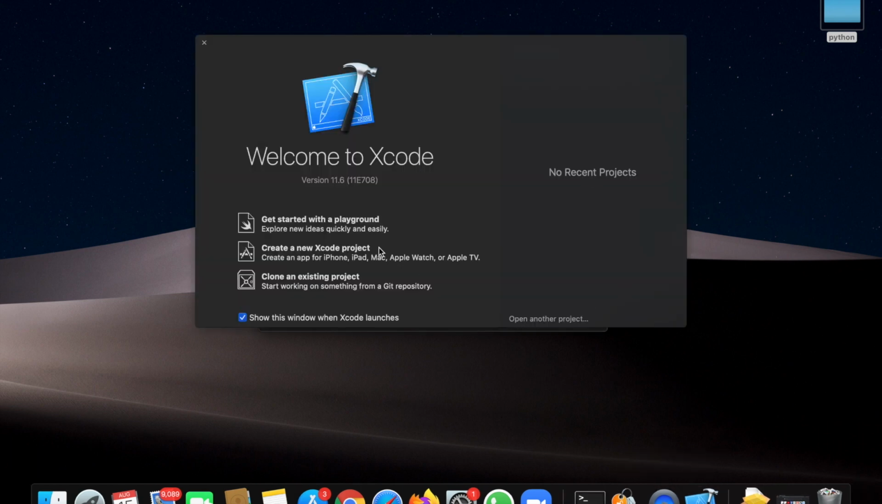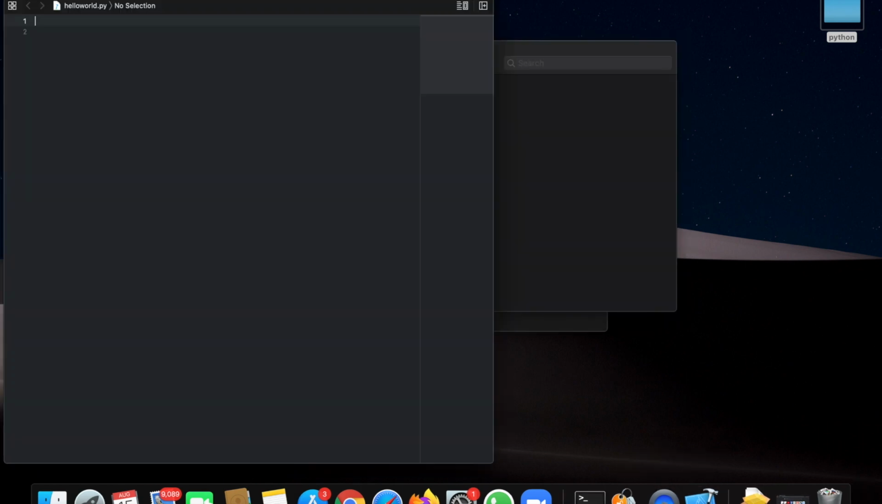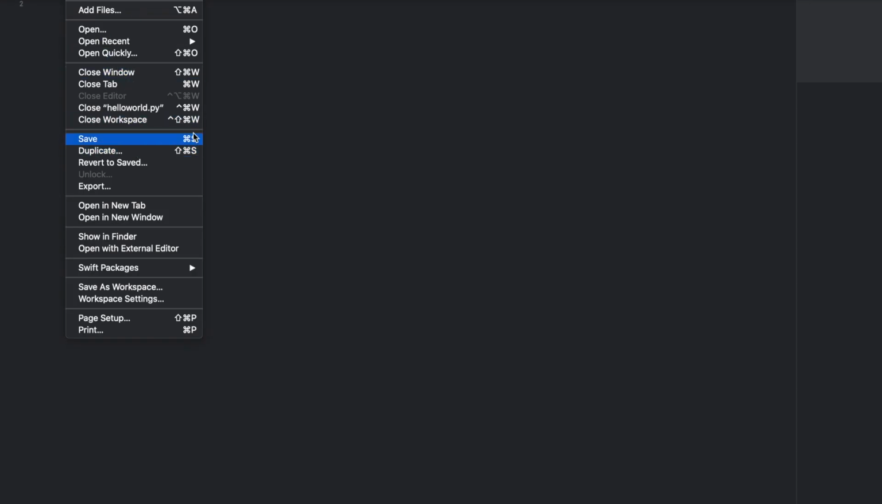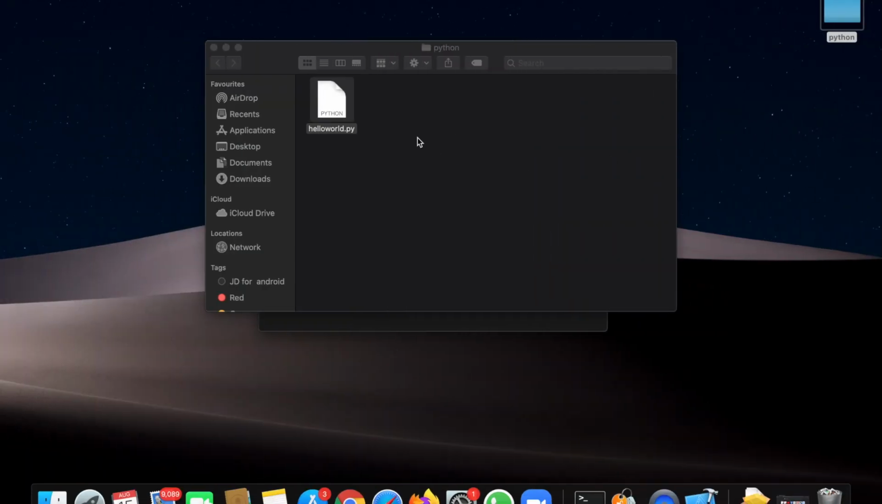Let's wait. Yes, my file is open. Now I have to write the basic Python syntax. So how can you write it? For hello world, you have to write print, and inside the print you just have to write hello world in double inverted commas, and you have to save that file. So I save that file, Control S. Now my file is saved and my hello world program is ready.